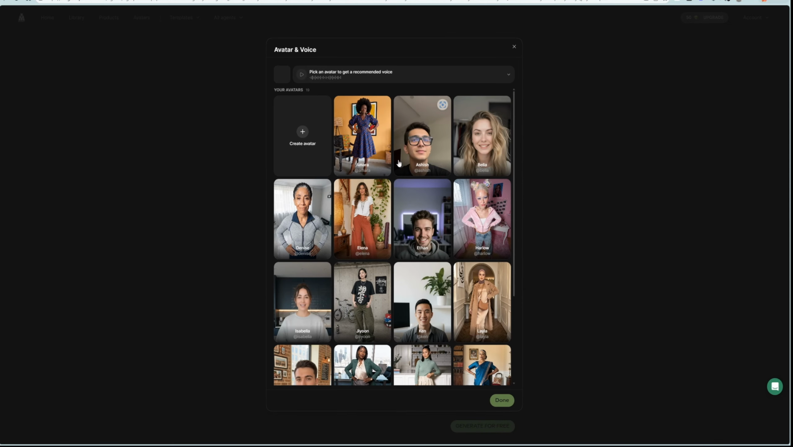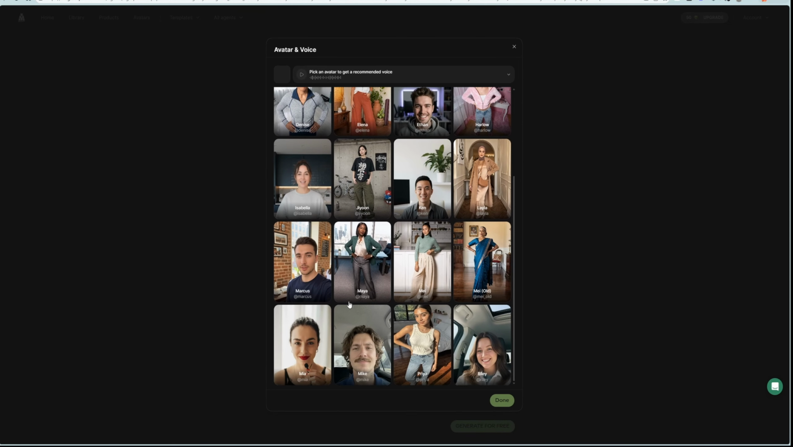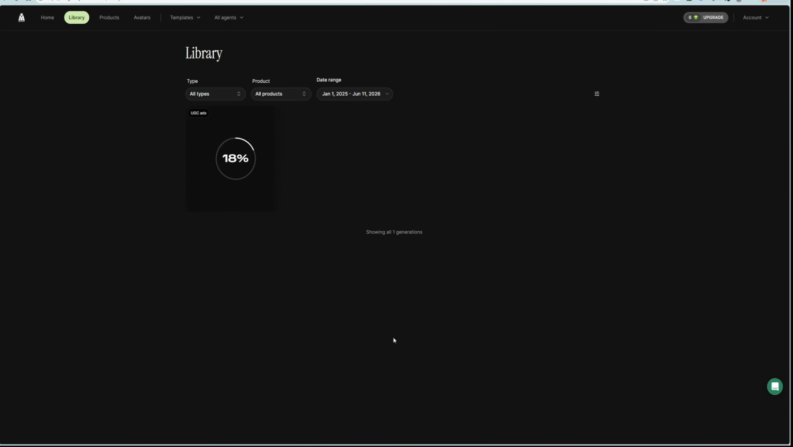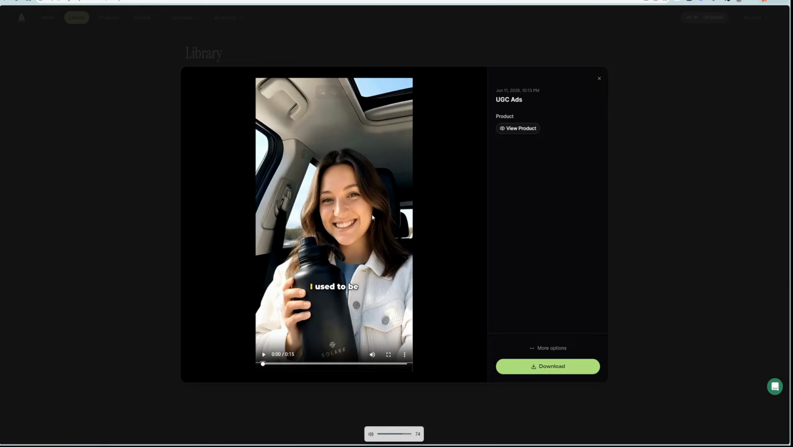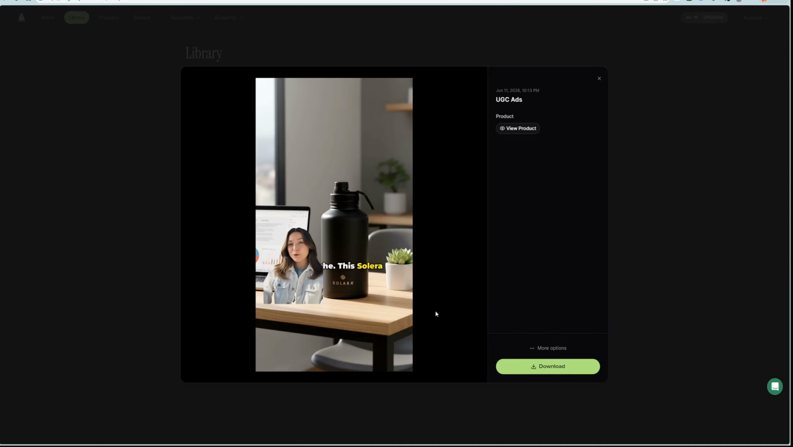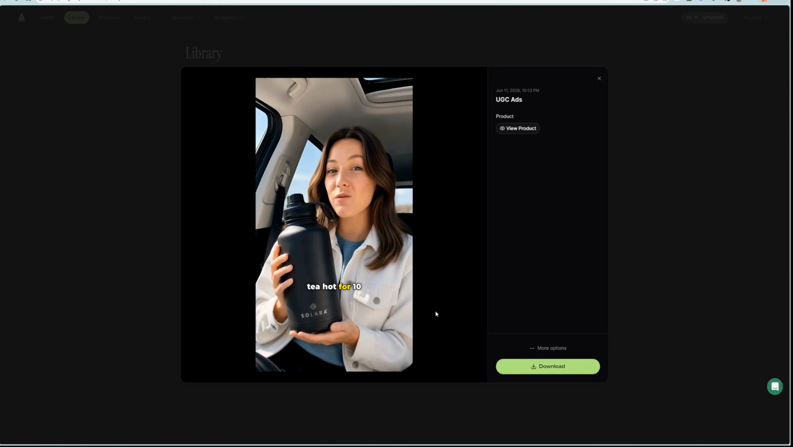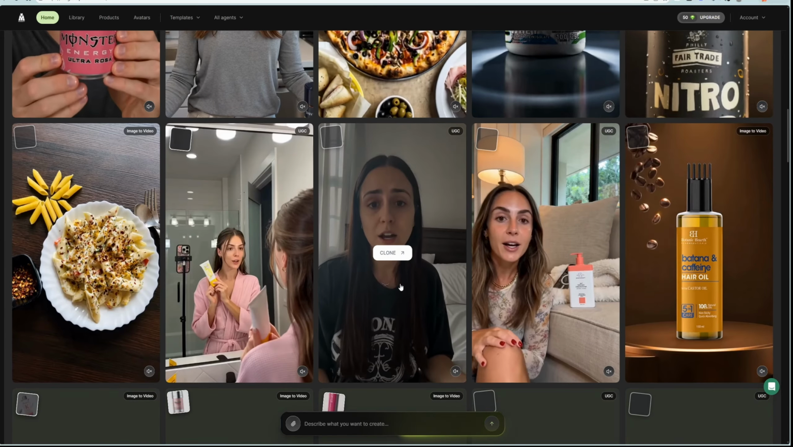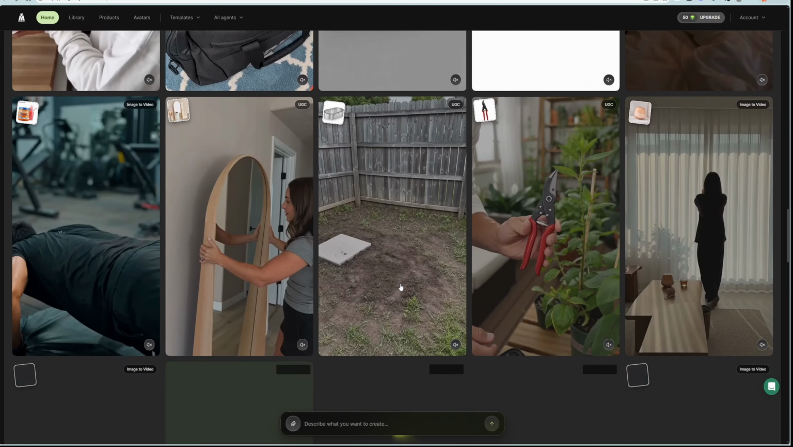From the avatars you can select any of this. I'll go with Riley. Let's generate. Alright, so the UGC ad is ready. It took a little bit longer than the other ones. So let's see how it came out. Alright, good one. Text effects were good, plus how the avatar is holding the product. Other than this, they have various templates you can choose from and use for your product.